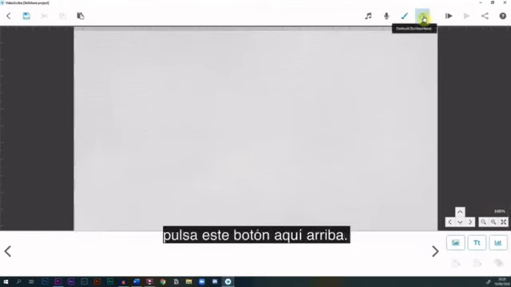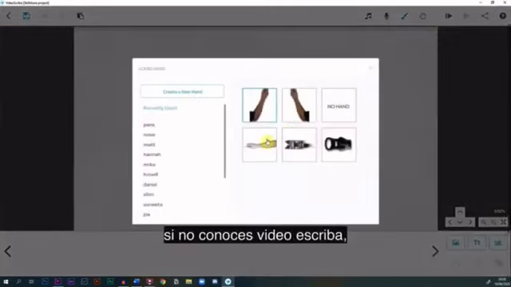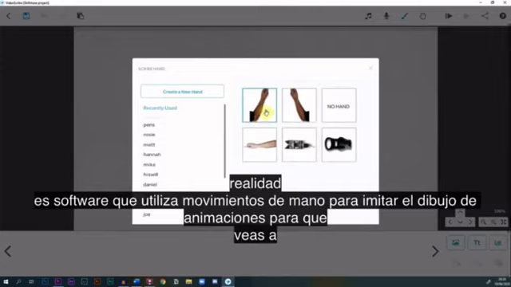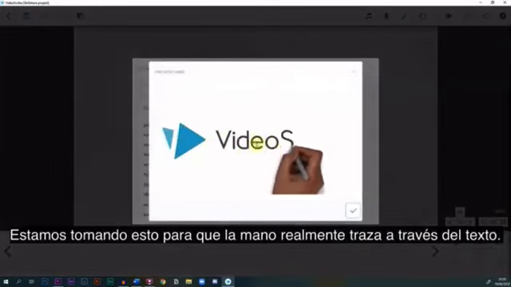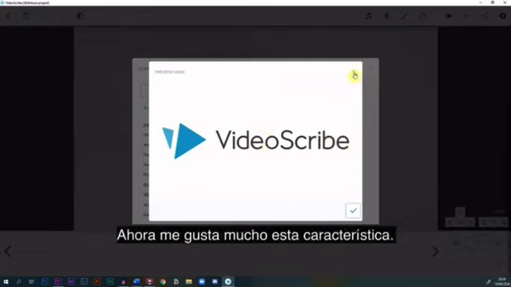So next up, hit this button up here. Now, if you don't know VideoScribe, it's actually a software that uses hand motions to mimic the drawing of animations. So you'll see what I mean by clicking this. The hand will actually trace through the text or animation you're making. Now, I really like this feature.